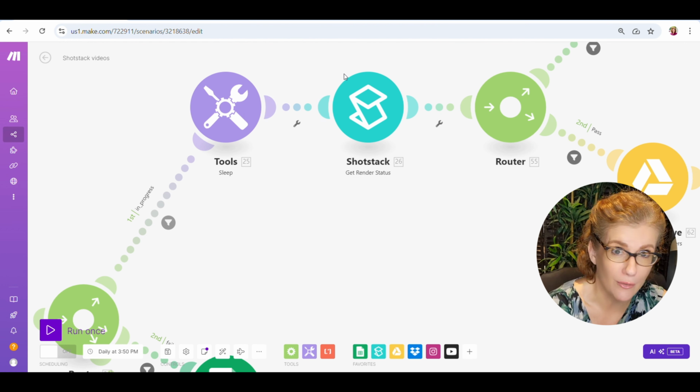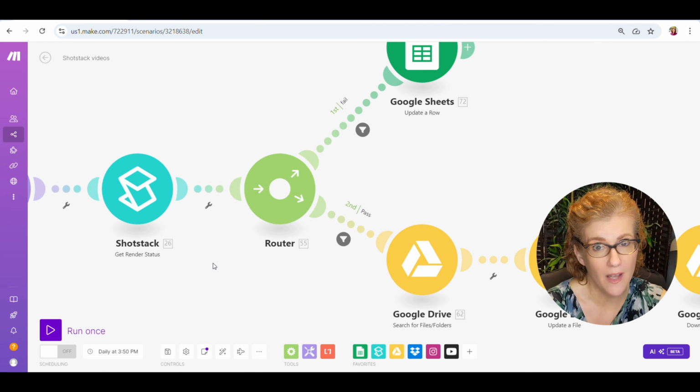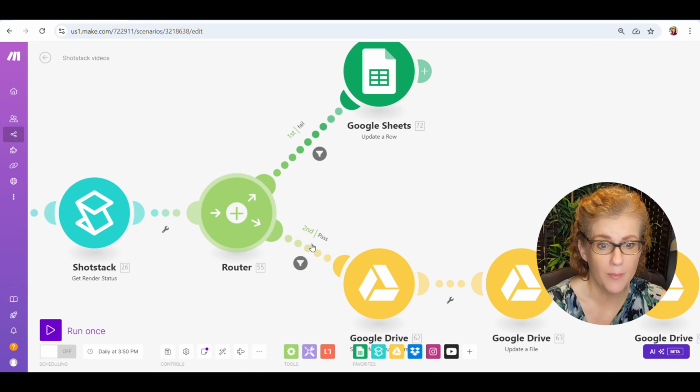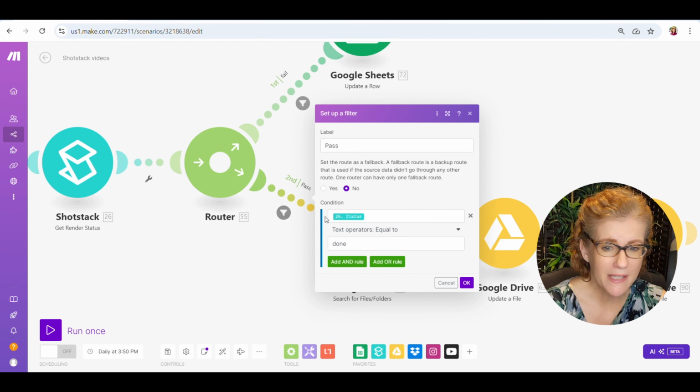And then we're going to go to the router again to say, well, if it fails, or if it's in progress still, I feel like that's a failure, it's going to update the sheet to show that there was a fail status. But if it passes, then it's going to go through the typical kind of posting strategy. So that's kind of it. But this is where the filters are.